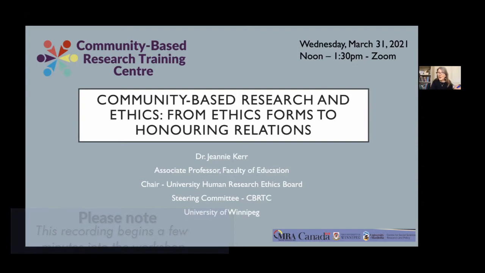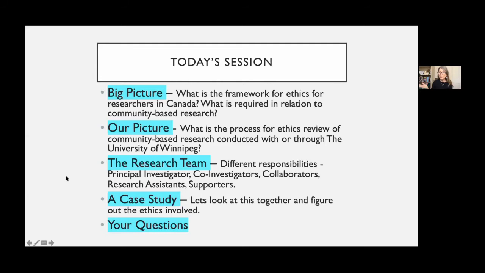So here we are: community-based research and ethics. So what are we doing today? I'm going to give you the big picture of what ethics is and what framework researchers work under in Canada, and what's really required in terms of community-based research and what we need to think about.